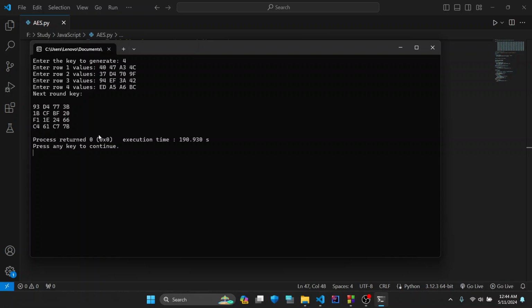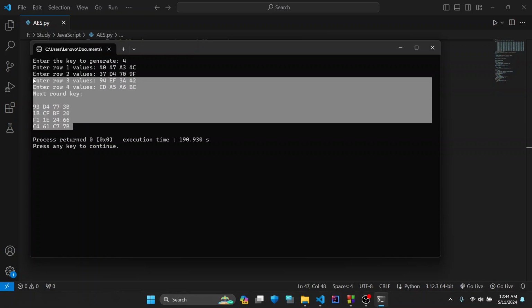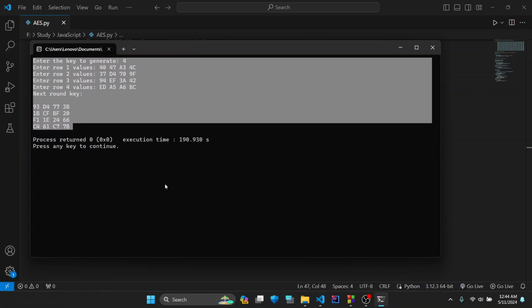7B. These values were obtained by performing XOR operation on the third column of the next round key and the fourth column of the original matrix.